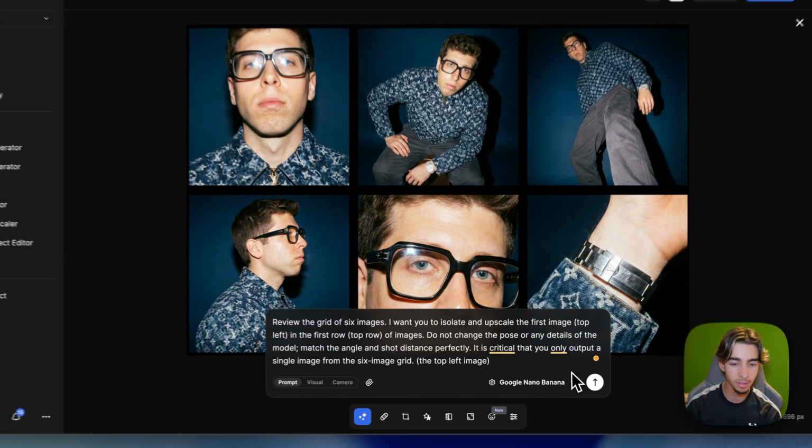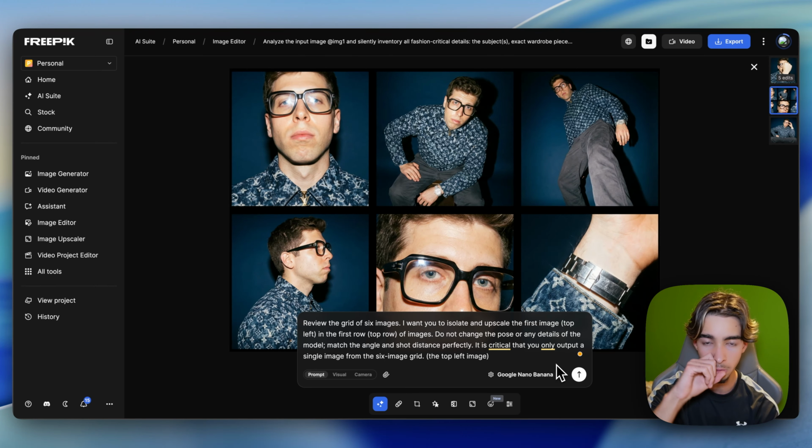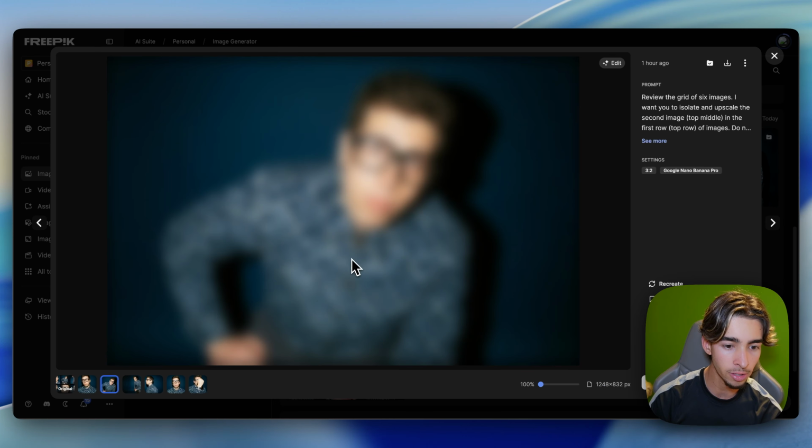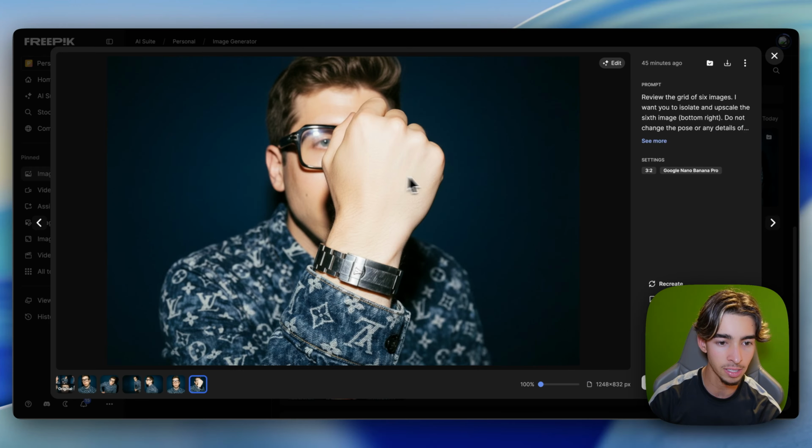And you will do it one time, another time, until you have all the 6 shots that you need upscaled. And you end up with literally all of the frames that you need scaled up. So we have, as you can see, all of them.